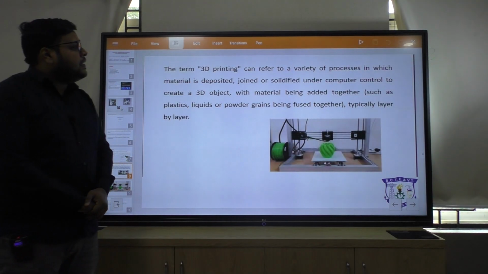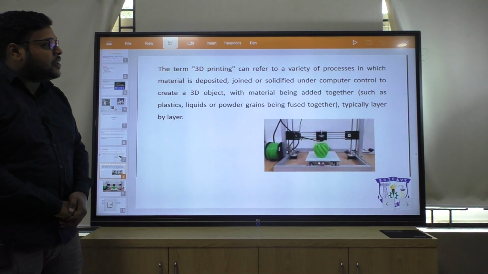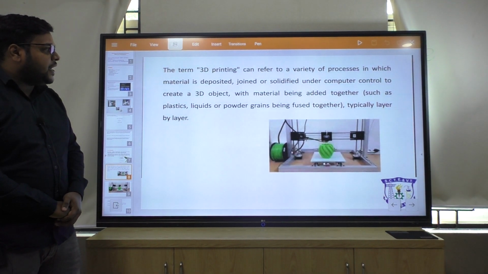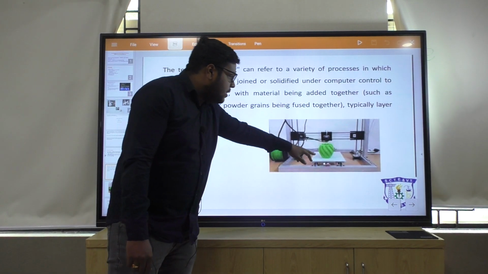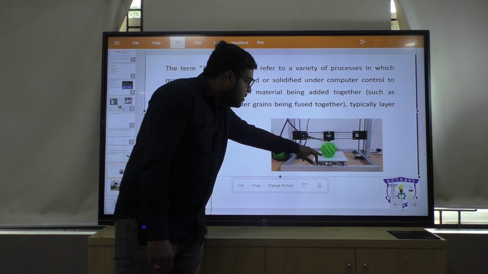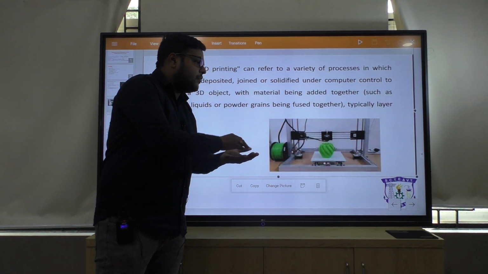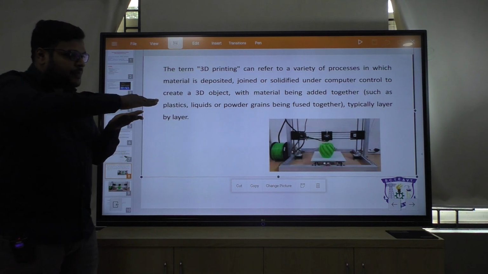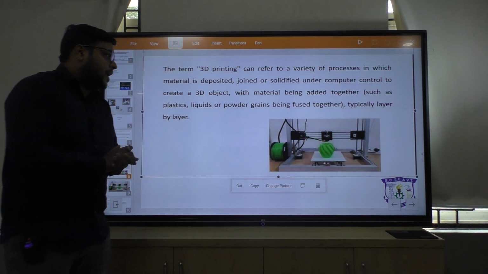The term 3D printing can refer to a variety of processes in which material is deposited, joined or solidified under computer control to create a 3D object, with material being added together, such as plastics, liquids or powder grains being fused together, typically layer by layer. If you design a 3D model, you can clearly see in this image that it is created layer by layer. It starts from the bottom and goes to the top level. First the material is deposited, and after that it gets solidified or joined, layer by layer.